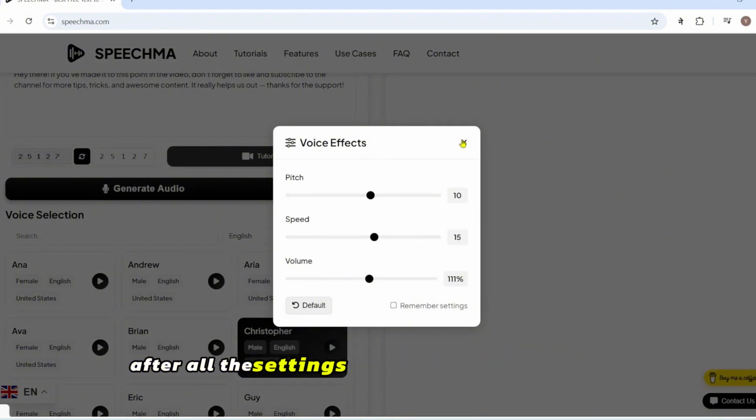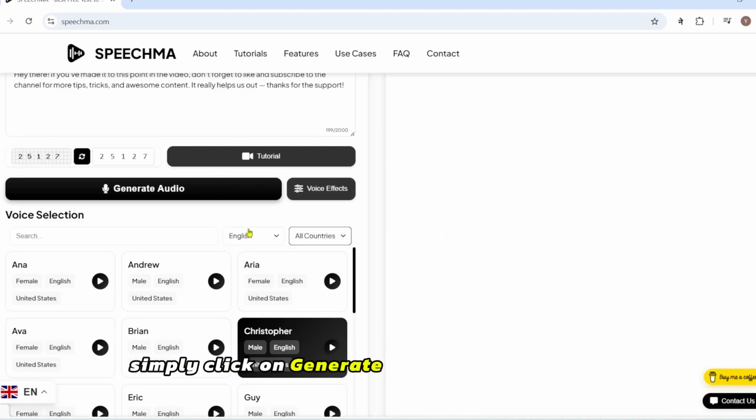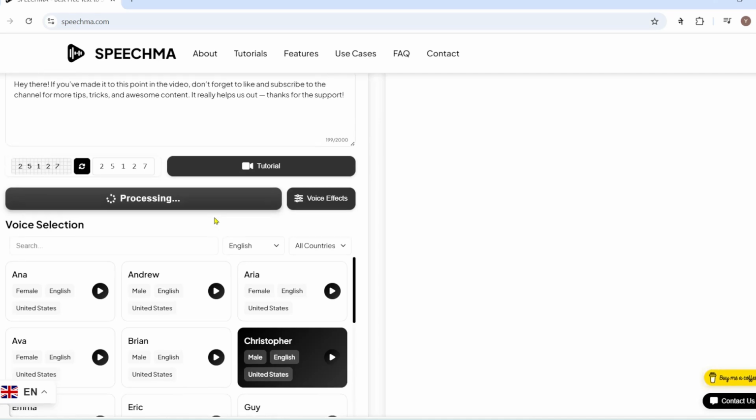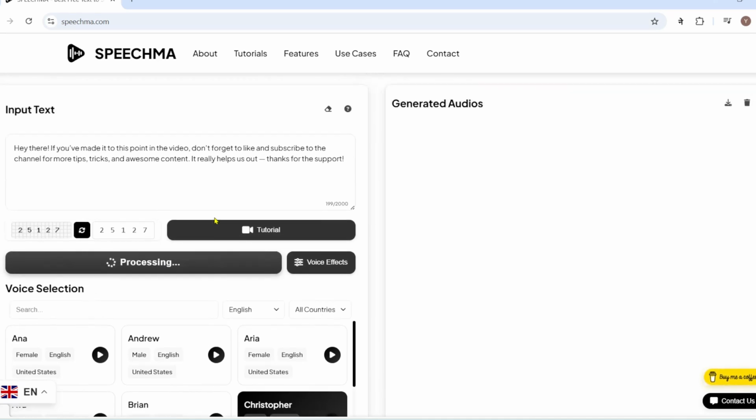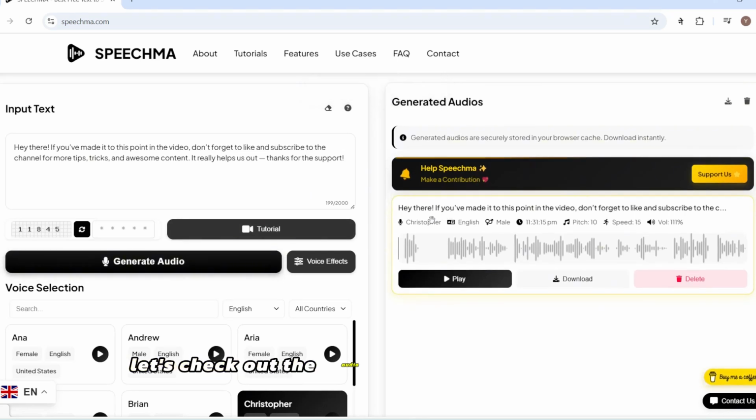After all the settings are to your liking, simply click on Generate Audio. It will take a few moments and your audio will be generated. Let's check out the audio.